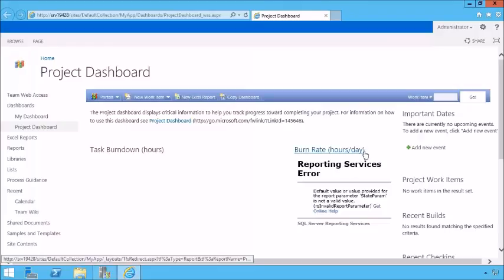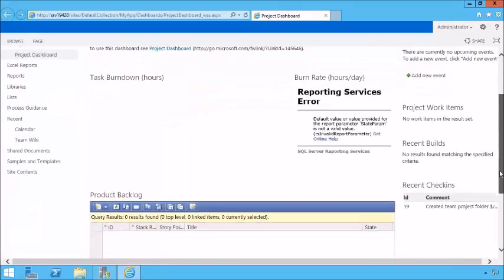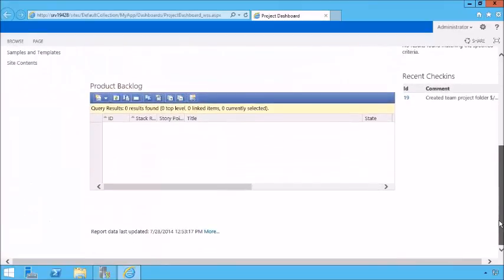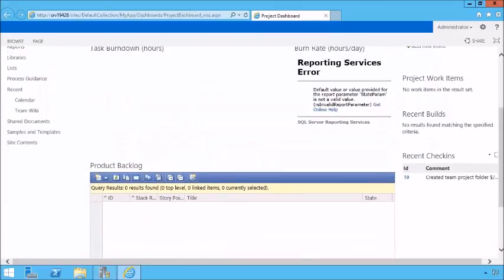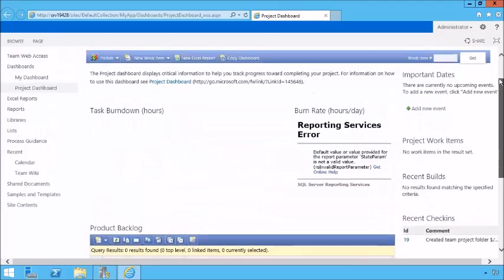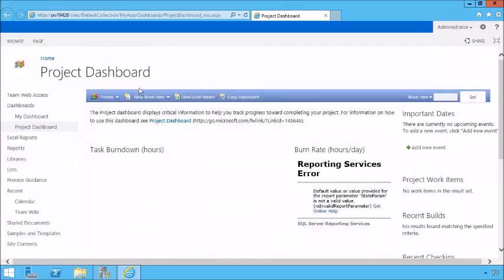In our SharePoint site, it's from our newly created one. We still have our reporting services error because the cube has not yet processed. But from here, we have a couple things: important dates, project work items. We can scroll down and see our product backlog and when the report was last updated, etc. We have a recent check-in. All of these things are nice to see, but we might want to configure it in different ways. This is our project dashboard.